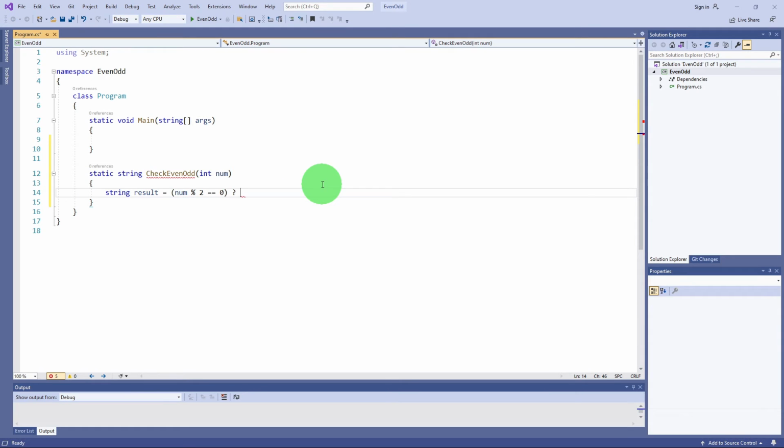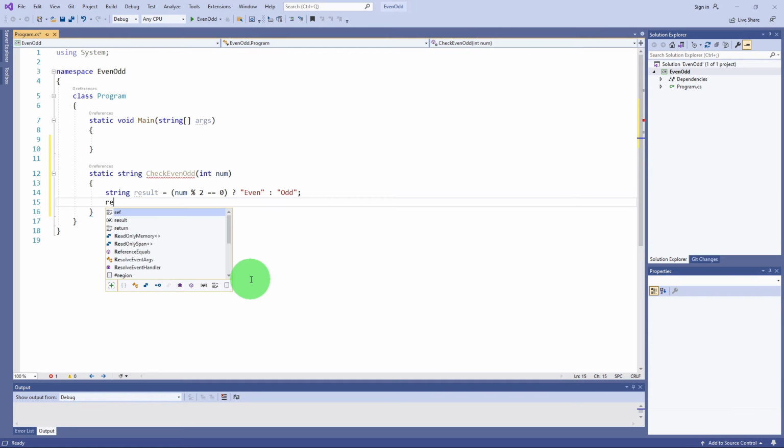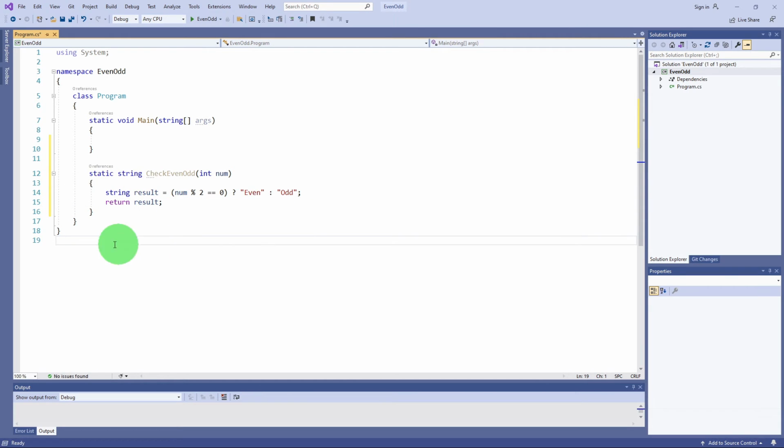So we put a question mark and return the string even, and if it is not divisible by 2, if the remainder is not 0, then we return odd. And then we use the return statement to return this value to the calling method. So we say return result, and that should complete our method.